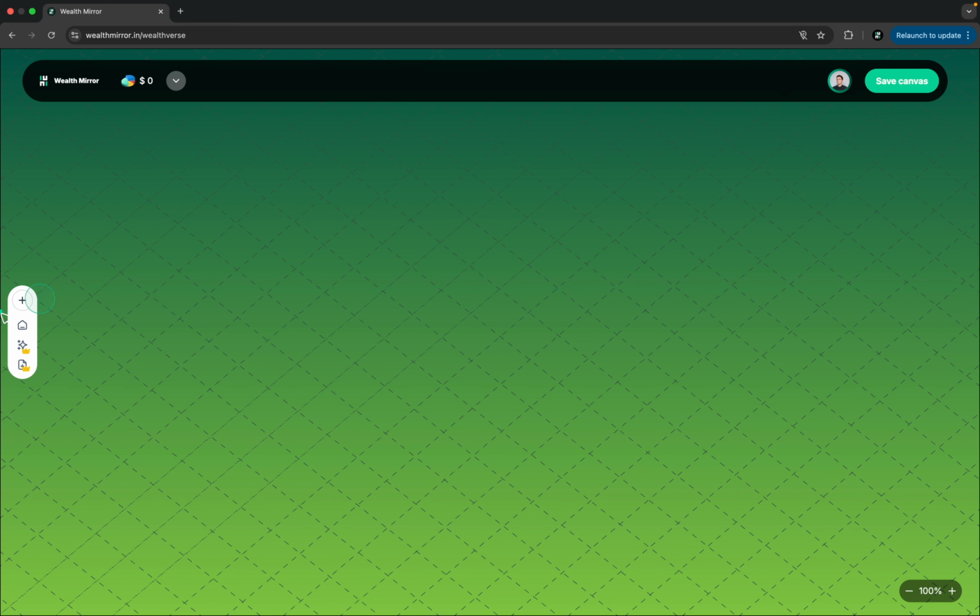On the left side, you would be seeing that you can add the different components. There are a couple of advanced features which are available in the premium edition. I'll be talking about that. At the top, you can see your dynamic net worth that will get updated. At the bottom, you can definitely reduce or increase the size of the canvas as you want.